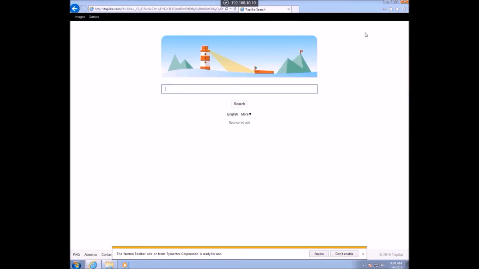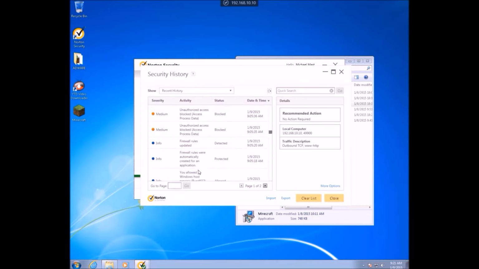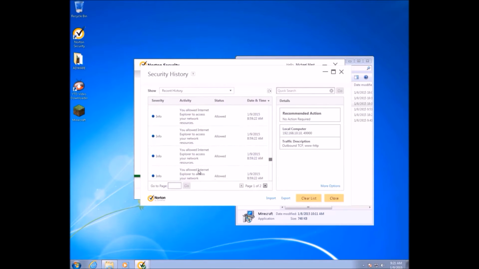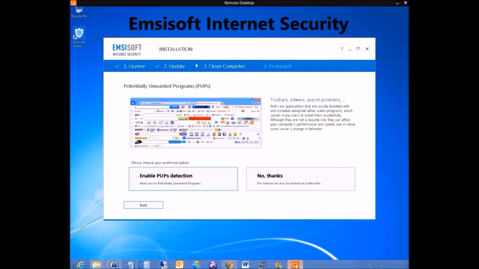Oh, look at this. Our homepage has been changed. I think Norton is just not up to the task. It's not really good with viruses. It's not really good with adware. Move on. Emsisoft. Now this is what I want to show you.